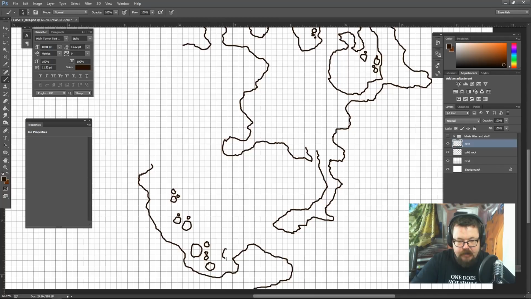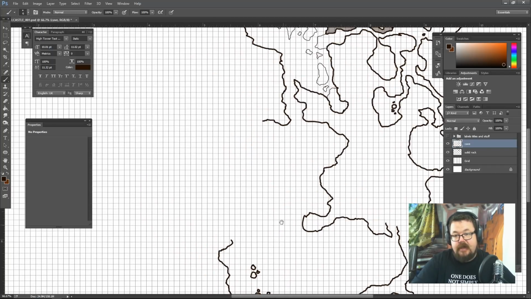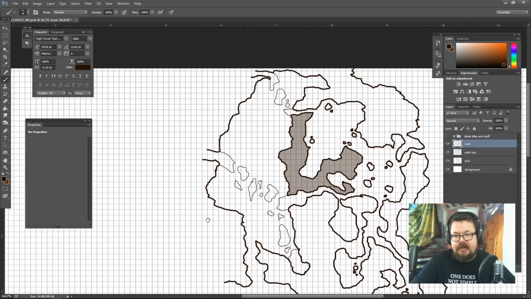To give a sense of height. And because dungeons generally have more than one layer to them. The cave system maybe not so much, but the dungeon definitely.